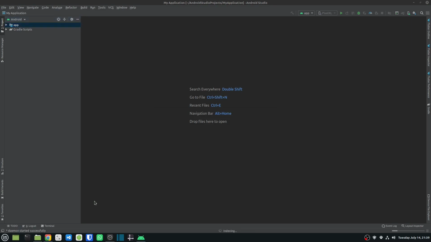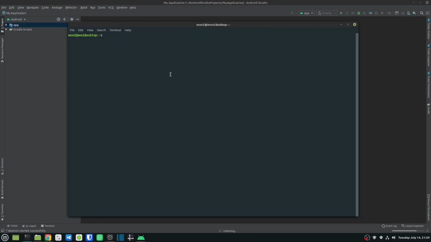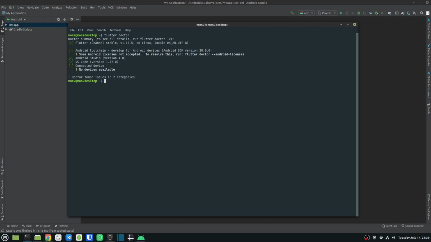So once your Android Studio is installed and the Flutter plugin is installed, if you go into your command prompt and type flutter doctor, as you can see there is a tick behind Android Studio.